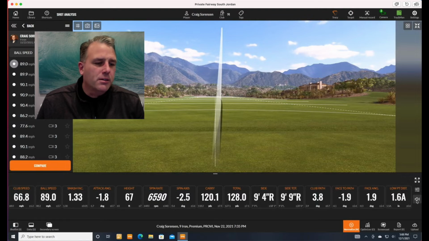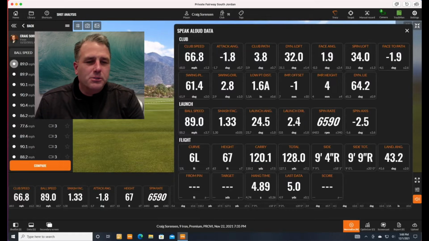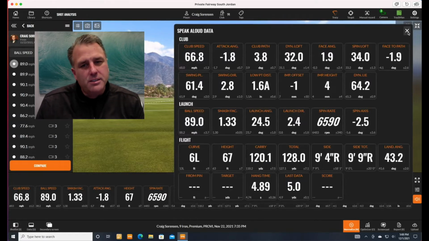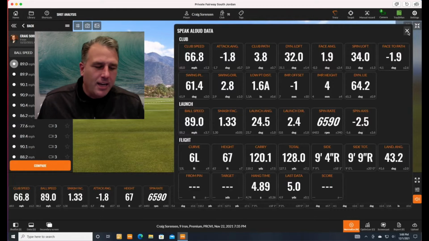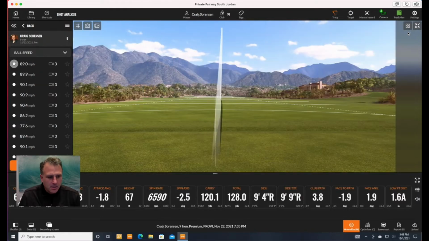This one with the speaker is kind of an interesting one. If you click this, you can actually pick a data point and the TrackMan will announce that verbally to you through the computer. So it will tell you what your club head speed was or what your face angle was. It's not something you probably need to use inside at Private Fairway, but I think it's handy if you're using the TrackMan outside on the driving range. All right, so that's this tray on the bottom.